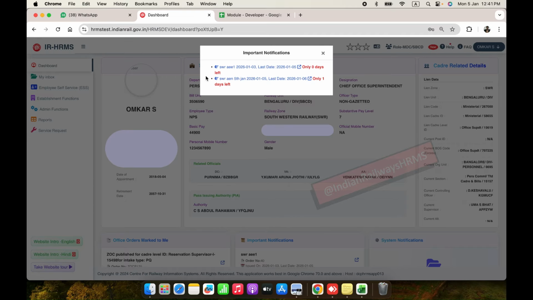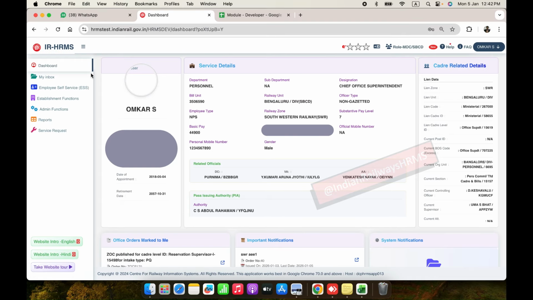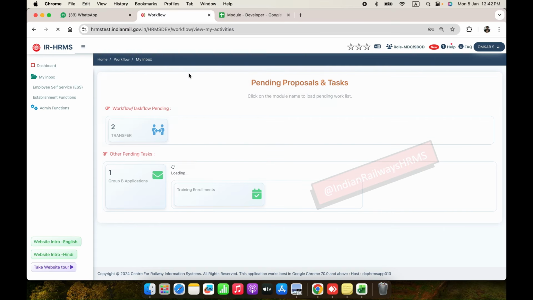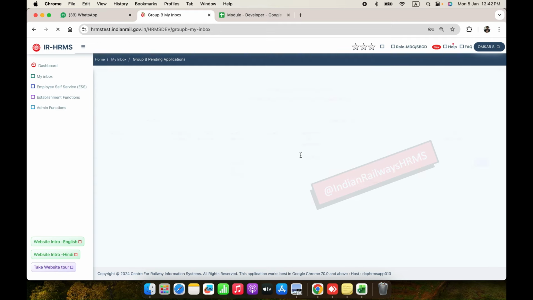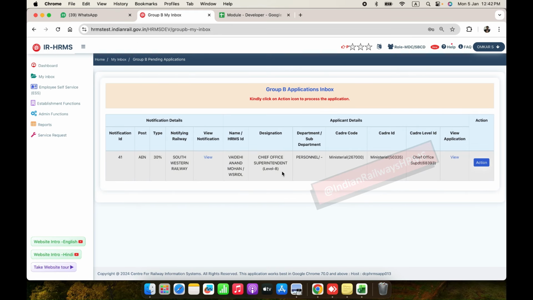Similar to the earlier instance, when the Chief OS logs in, he has to go to my inbox to view the applications which have been forwarded to him by the earlier user. In this case, the earlier user is the unit custodian. So he will click on Group B applications. Once he clicks on the application, he will be able to see the notification and view the original application given by the employee. To proceed further, he will click on action.